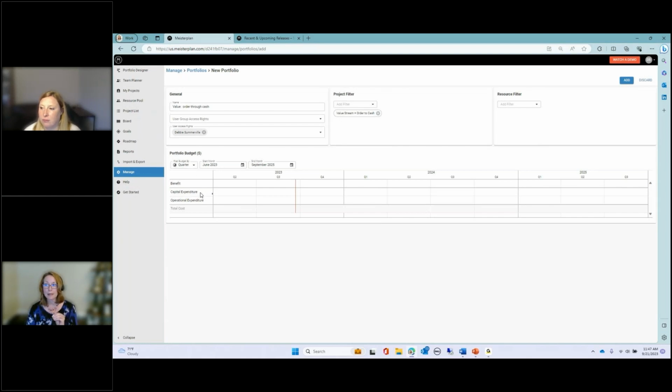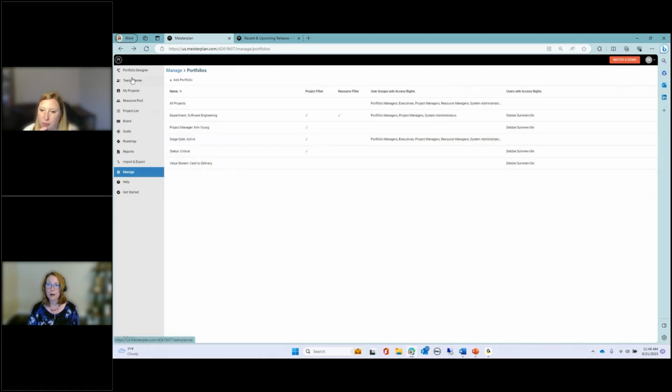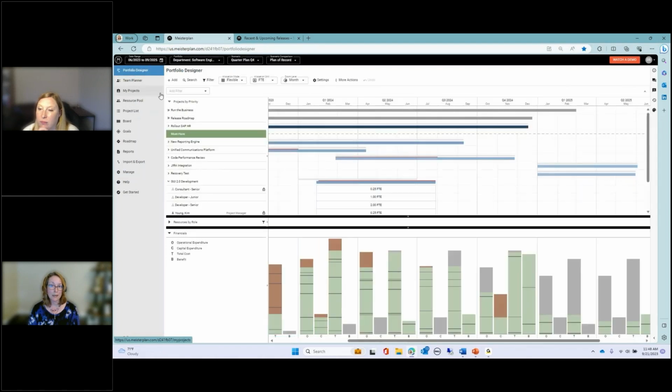You then can add, this is kind of new with Excel-like editing as well. You can just type in your amounts here by quarter, by month, or by year. And then when you are in Portfolio Designer, that value stream would be shown up here with the budgets that you've assigned and the projects that belong to it.